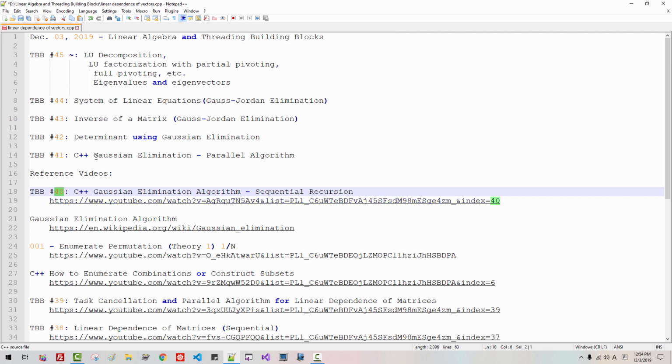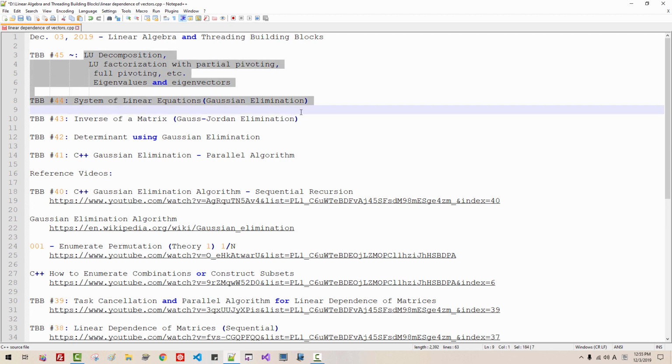I am planning to implement determinant using Gaussian elimination in my next episode, inverse of matrix using Gauss-Jordan elimination algorithm, then system of linear equations. Then we will implement LU decomposition, LU factorization with partial pivoting, full pivoting, etc. Then I will also implement eigenvalues and eigenvectors. These are temporary plans. I can change my plan anytime.